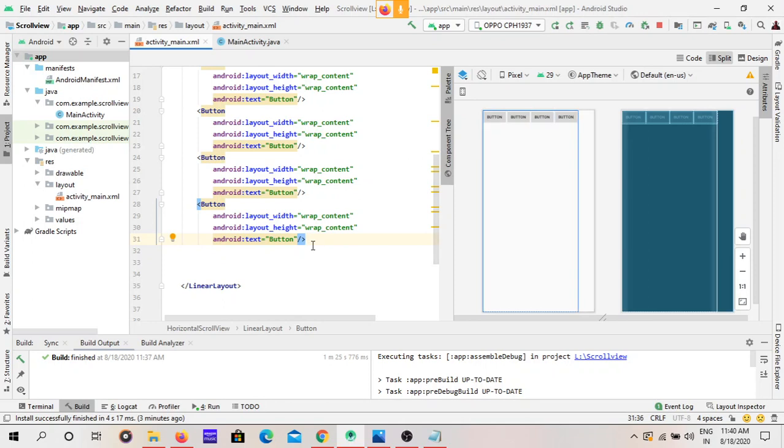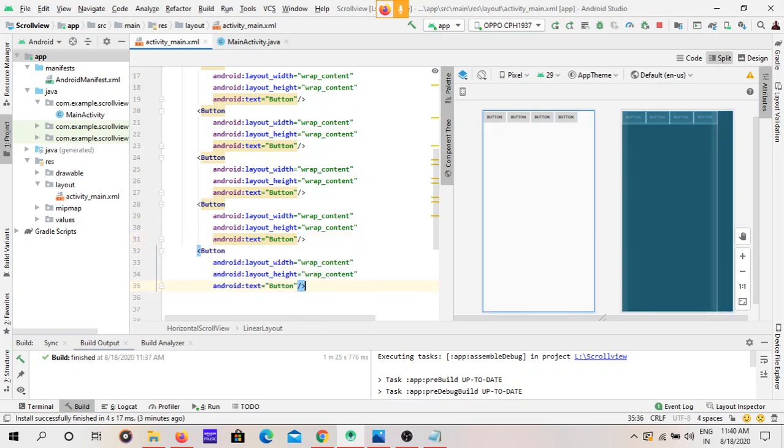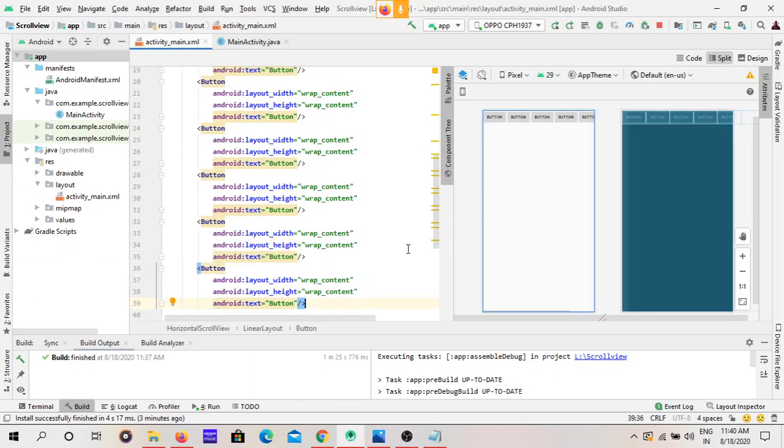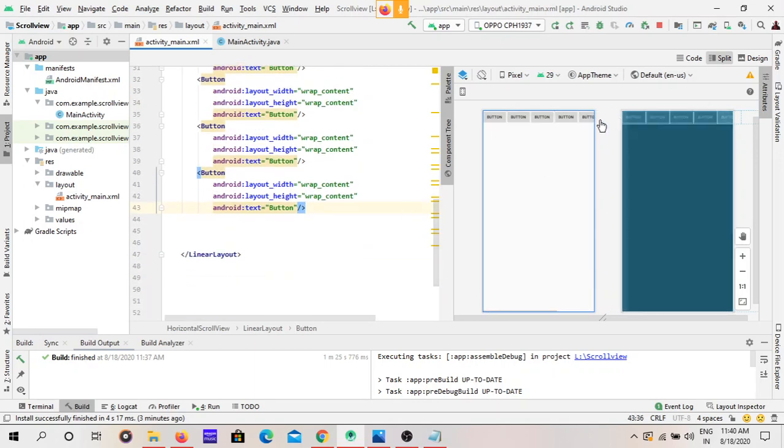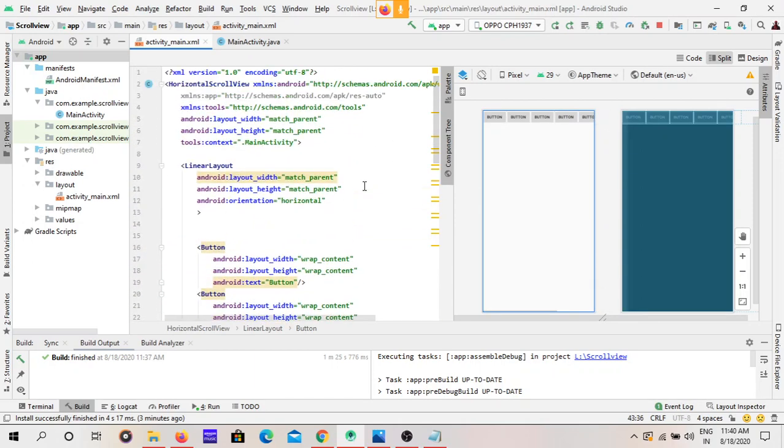Let me add another button. And see, it is half in the layout and another half is outside the layout. Let me add another button, another button. Yeah, see, the other buttons are outside the layout. Let me deploy this app and see what happens.